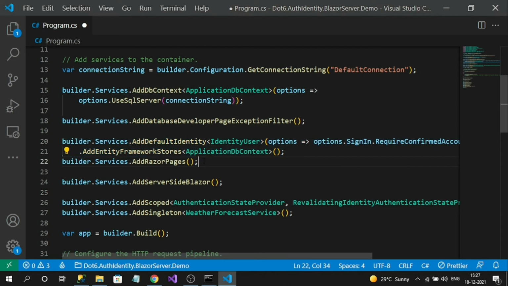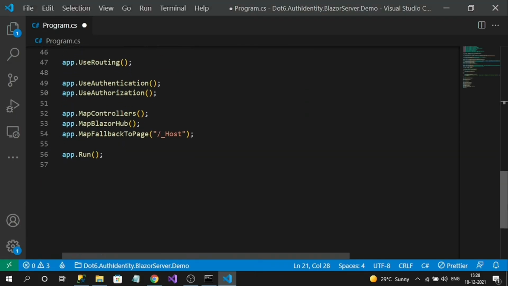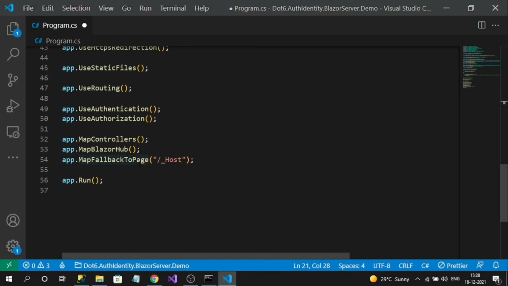And here there is one more service we registered, that is AddRazorPages, because the pages inside of this identity UI are all Razor pages. Okay, login pages are all Razor pages. And we have to enable the authentication middleware. So in the program.cs file you can observe we have to append or integrate the middlewares like UseAuthentication and UseAuthorization here.